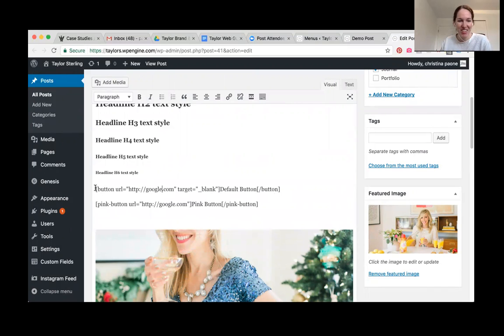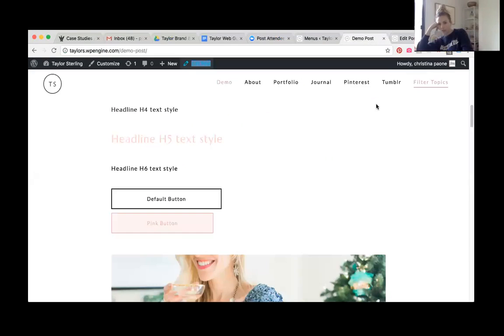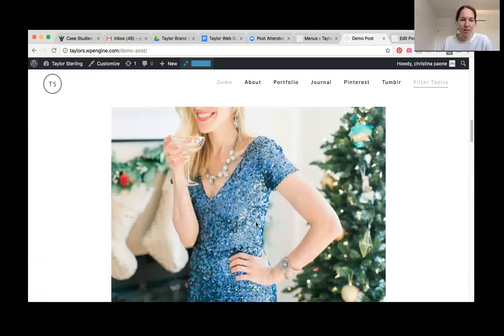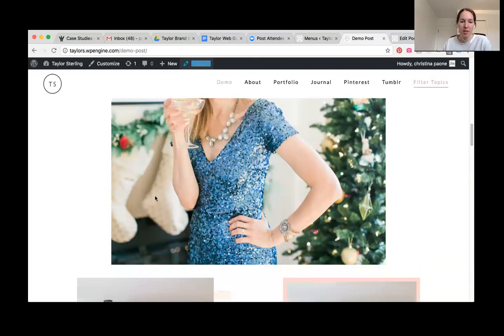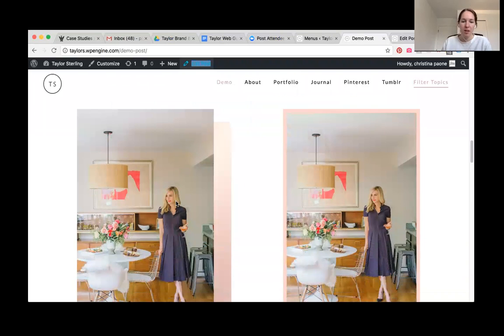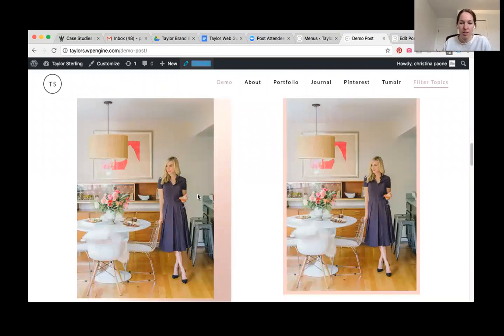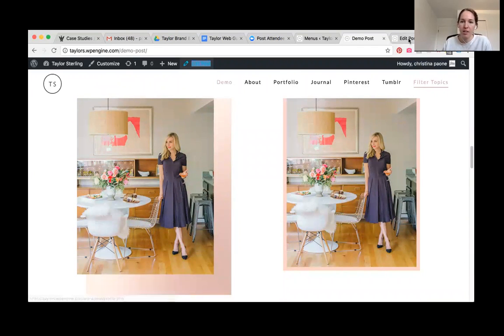So you can use these button short codes. They're really easy. I'll give you an explanation on them, but you just add in your link and the text. Pink one or the default one? Yeah. Okay. And then this is an example of a full width image that's been dropped in. And then these are the two images that you can add the styling to.